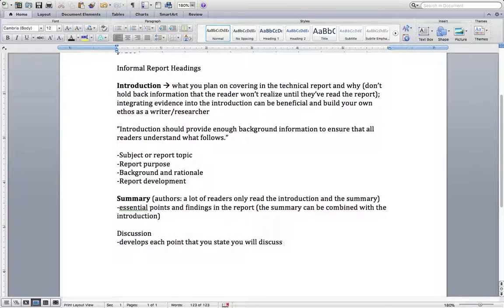But what they mean is that in your introduction, you will have talked about what we call subpoints or subclaims that you're going to discuss in the report. And the discussion works like body paragraphs, except the discussion in this case is going to be one paragraph. But the discussion further develops the points or the subclaims that you said you were going to address in the introduction. So that's the purpose of the discussion.